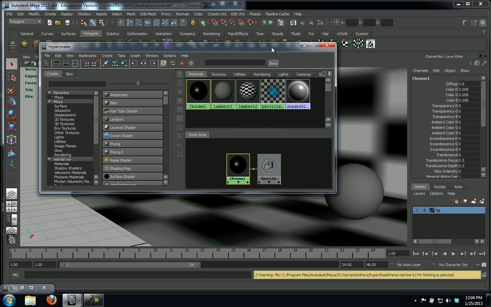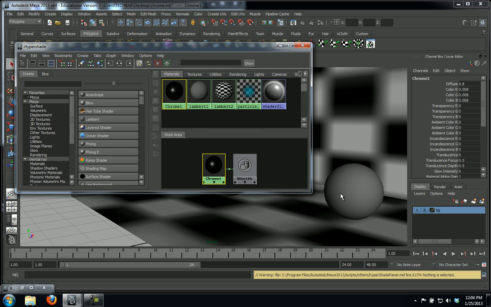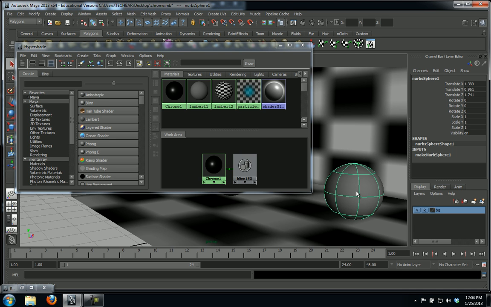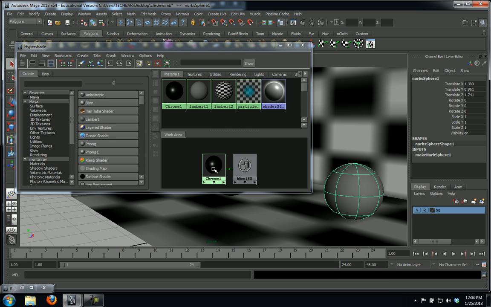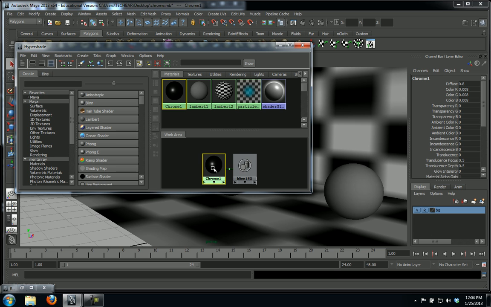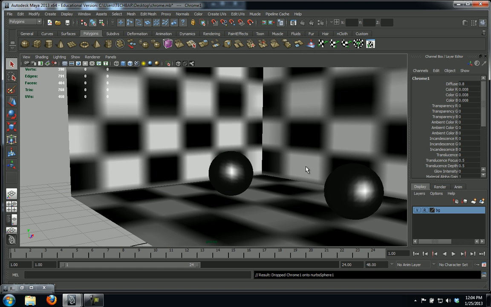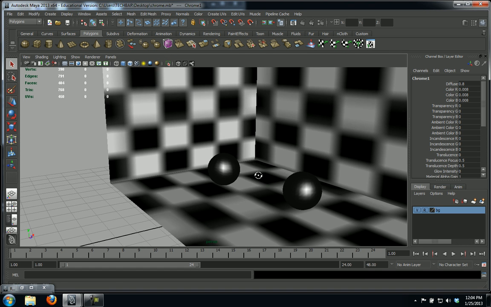So with that selected, if I wanted to put this surface onto this sphere here, which is the NURB sphere, I can do it two ways. I can right click over the NURB sphere and go assign existing material and choose that chrome surface there. But I can also do it from the Hypershade. I can select that chrome surface, middle mouse drag it on top of that, and now we have the same surface on both of those spheres.